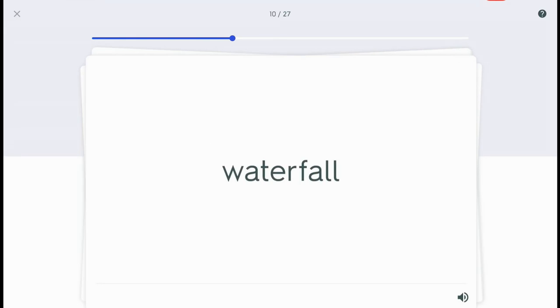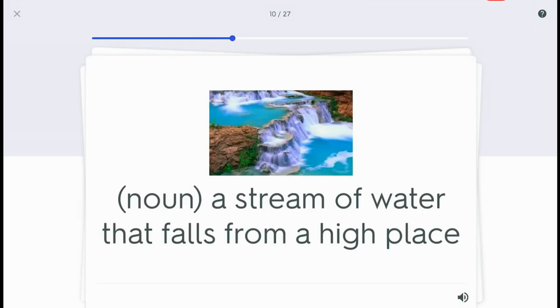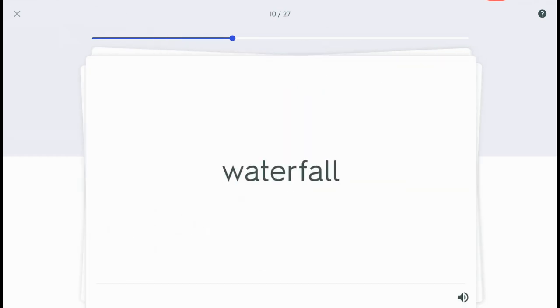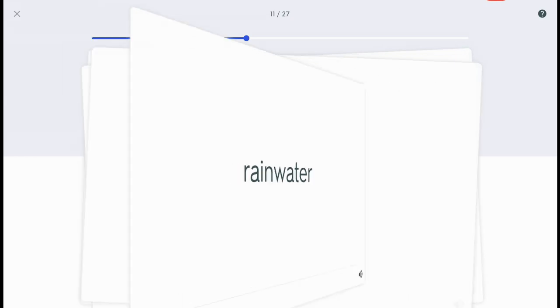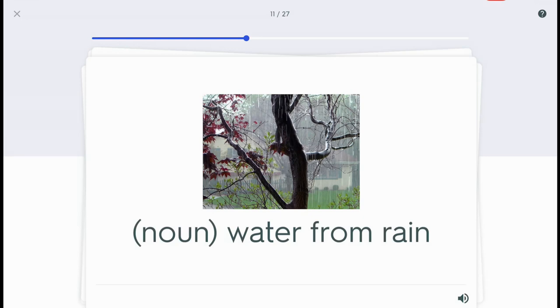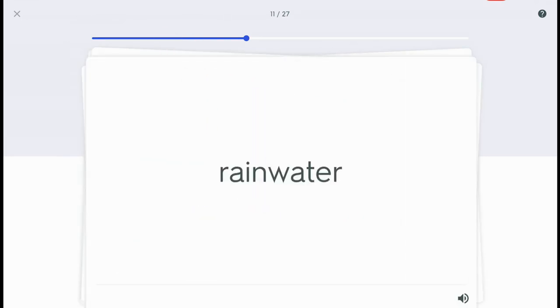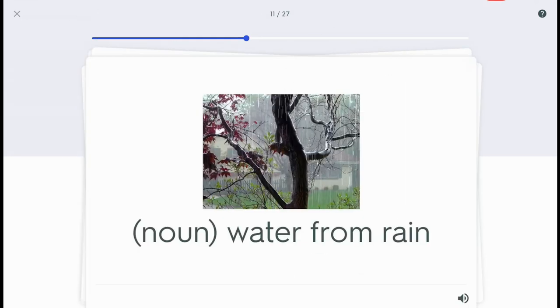Waterfall. What does it mean? It's a stream of water that falls from a high place. For example, Niagara Falls, Victoria Falls. Rainwater. What is rainwater? It's water from rain. It comes from the sky.